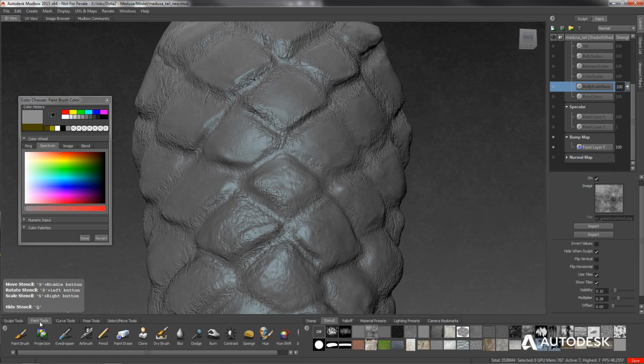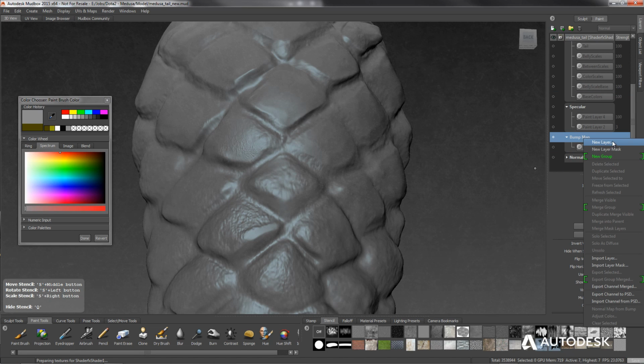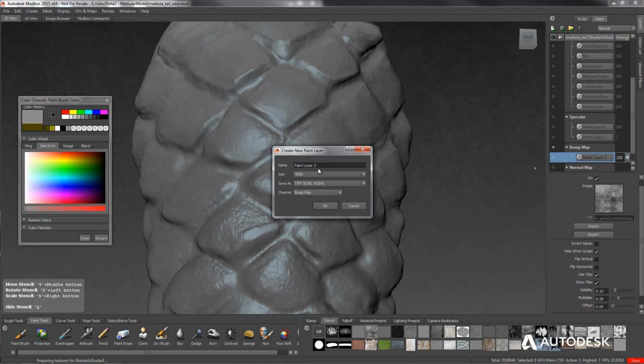And since the paint tools in Mudbox are just so outstanding, there's really no reason not to. So what I'm going to show you is how to do that a little bit. I'm going to turn off this bump map, and create a new bump map, right? So I'm just going to go new layer, and I'm going to create a new bump map.